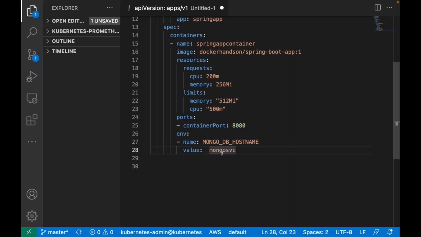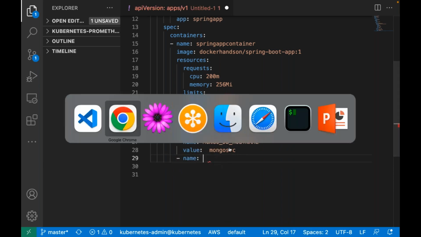Now, I want to run my database also in my Kubernetes. I'm giving this like this. What is the other environment variable that the application is expecting?